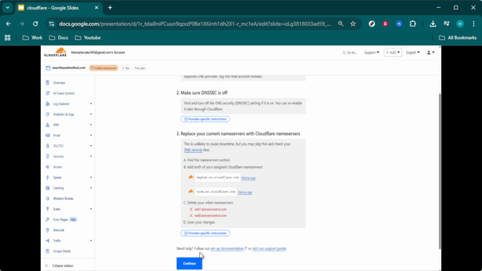Cloudflare will now provide you with 2 name servers. These will replace your current Godaddy name servers. Copy these 2 name servers carefully as they are crucial to linking your domain with Cloudflare.